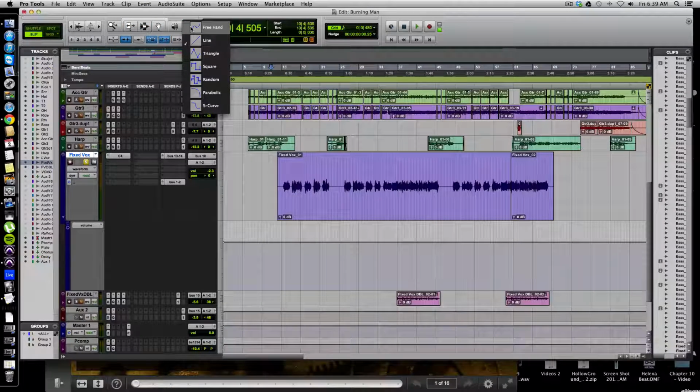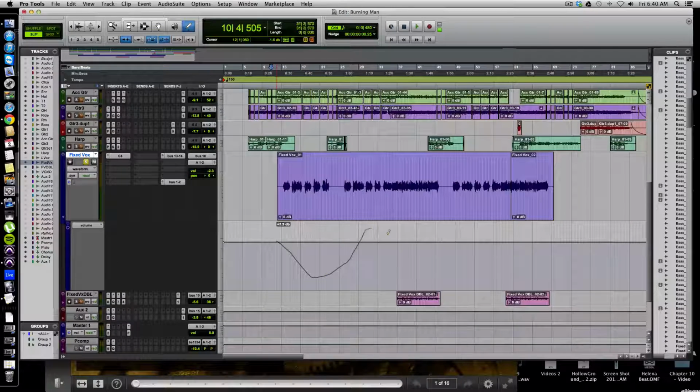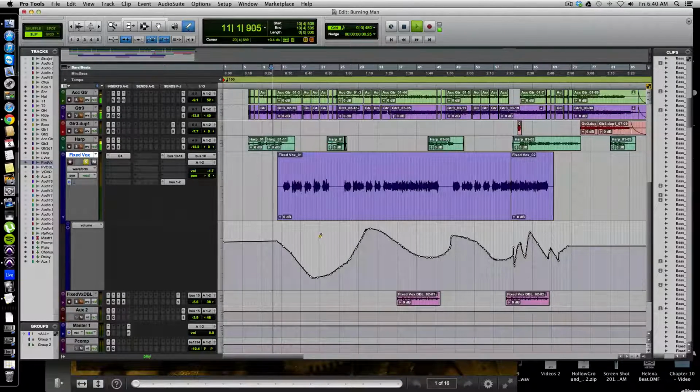So these we wouldn't really use in a typical setting. But just know that there are several different types of write modes that you can use with your pencil tool. The freehand gives you the ability to write freehand. So you can hear, here I'll actually go over to this section over here.